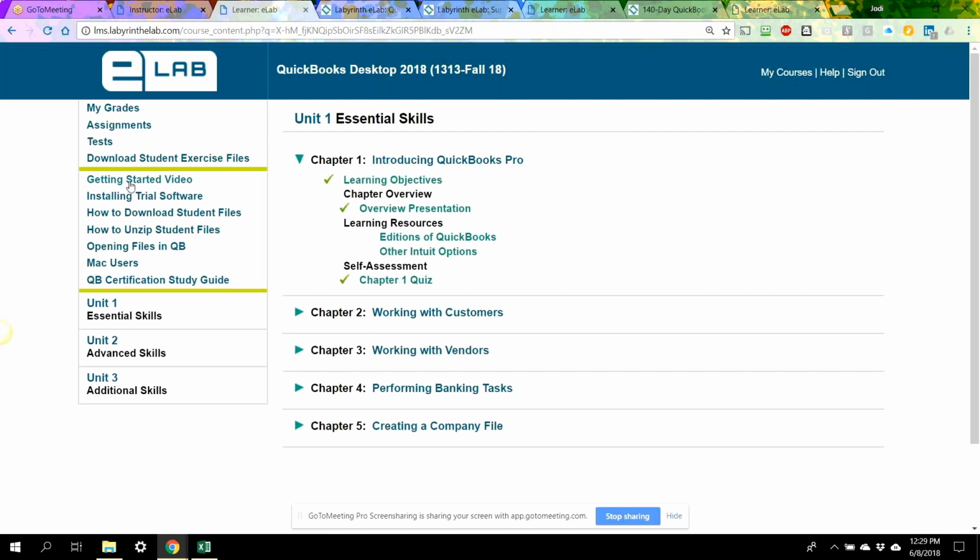This helps them understand their textbook, ebook, and eLab and how it all puts together, how to install trial software, how to zip and unzip files, and it also includes our QuickBooks Certified User Study Guide. This is articulated to the Certiport QuickBooks Certified User Program, so this helps our students achieve their certification.